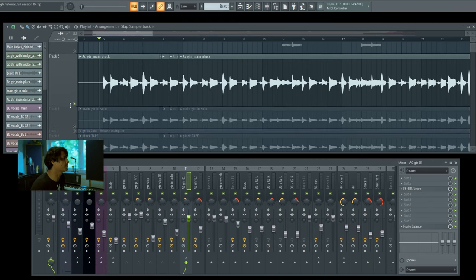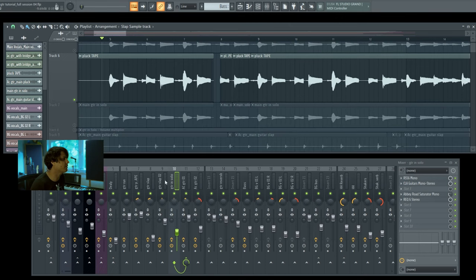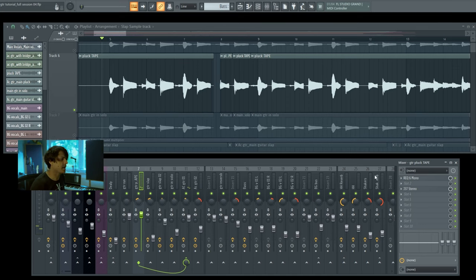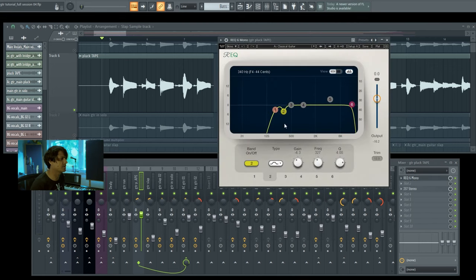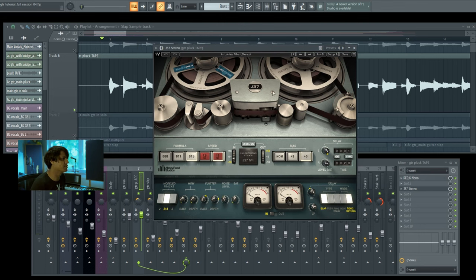Let's see the next one. It's pretty much the same thing. It's a copy of that track and it's going through this mix track right here, which is then bussed into that main guitar track. So what happens in there is first it goes through this filter that has even more low end removed from it. And then it goes through this J37 tape machine.